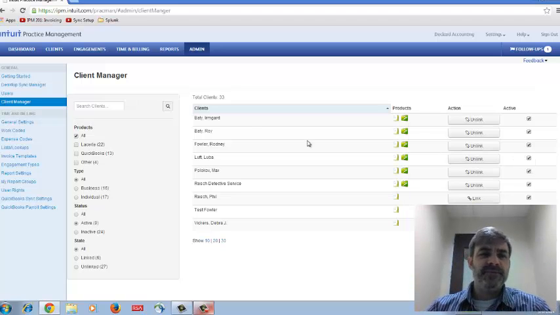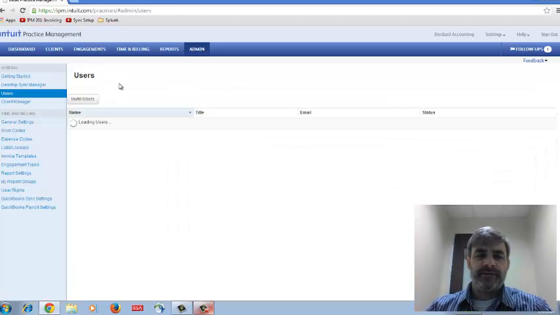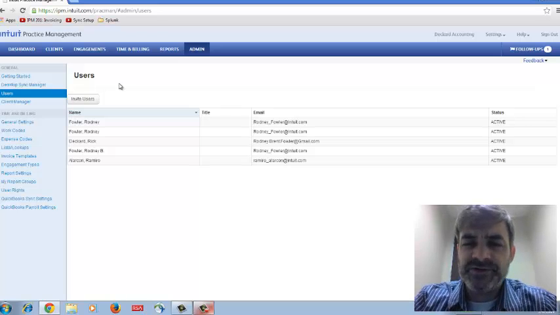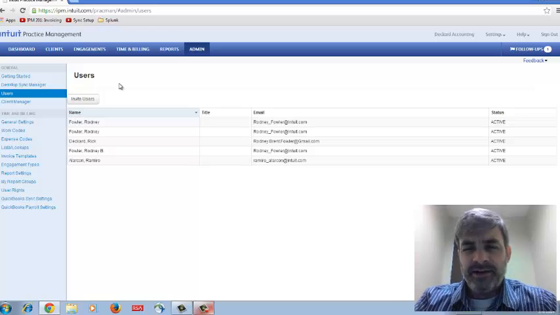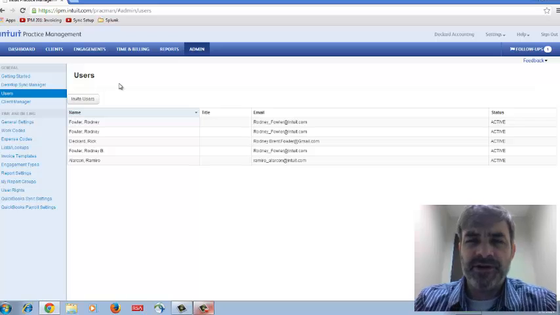Alright, let's move on to users. After you've tied all of your clients to QuickBooks clients, you'll want to move on to your users section. In a like manner to tying your clients to QuickBooks clients so that it can import into the QuickBooks program correctly, you're going to want to tie your users inside the Intuit Practice Management program to specific QuickBooks employees.